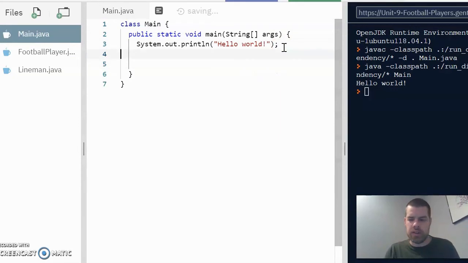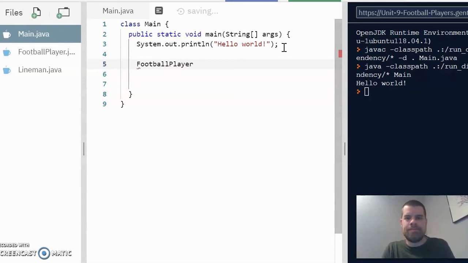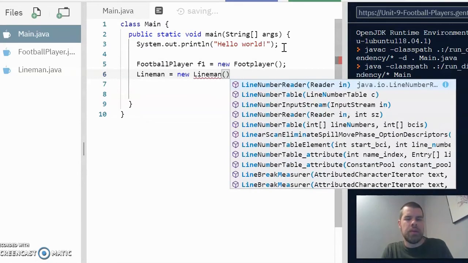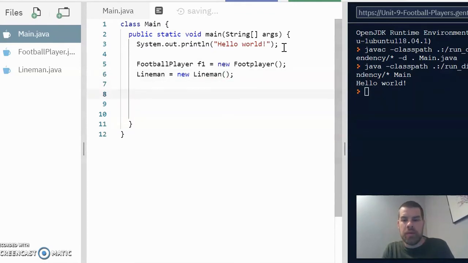Now, this is very interesting. There's a couple different ways we can make football players. We can go football player F1 equals new football player. We can go lineman equals new lineman. Now, we haven't made a constructor for the lineman class, but as we learned back in chapter 2, chapter 5, it's okay. Right? There's like a default constructor provided by Java automatically.